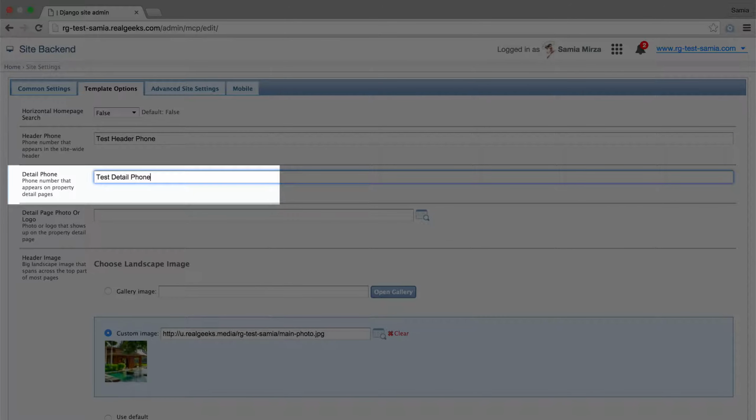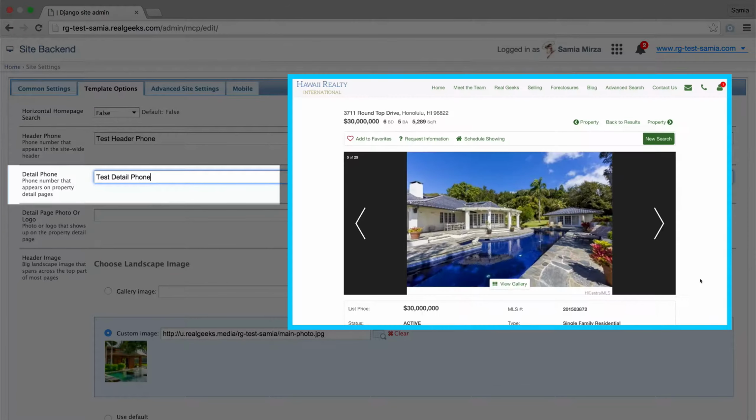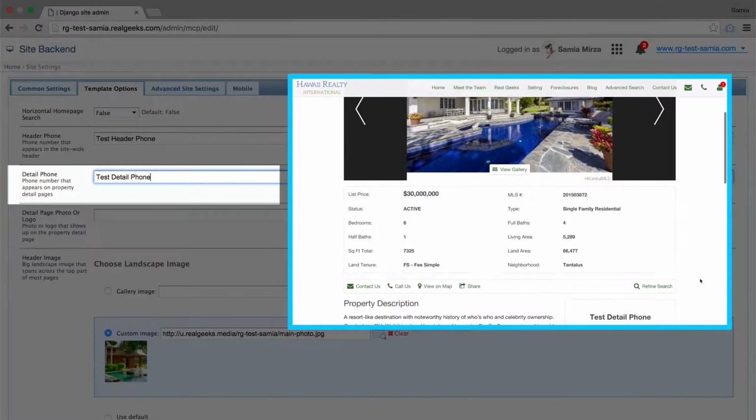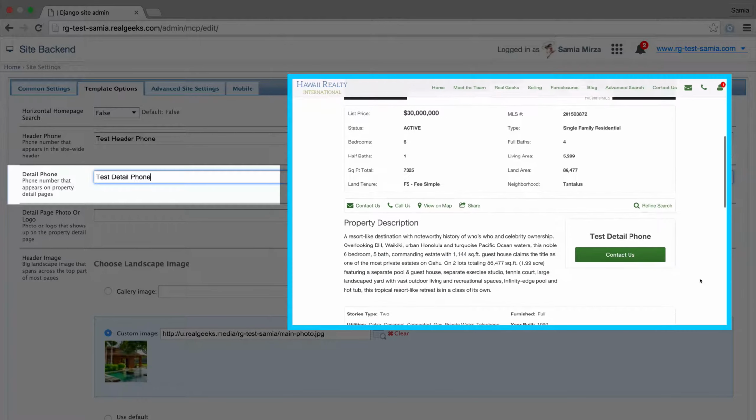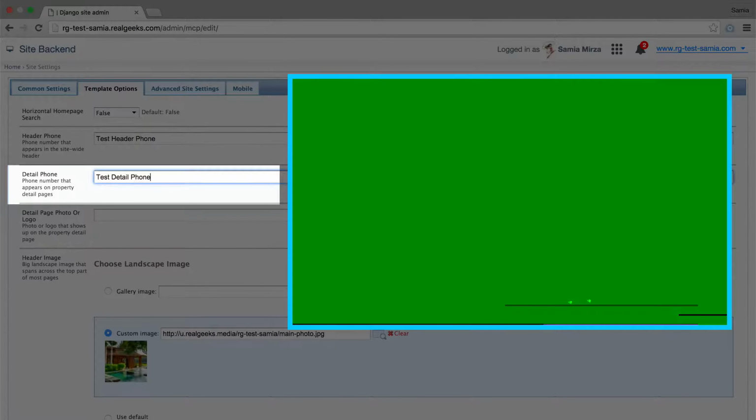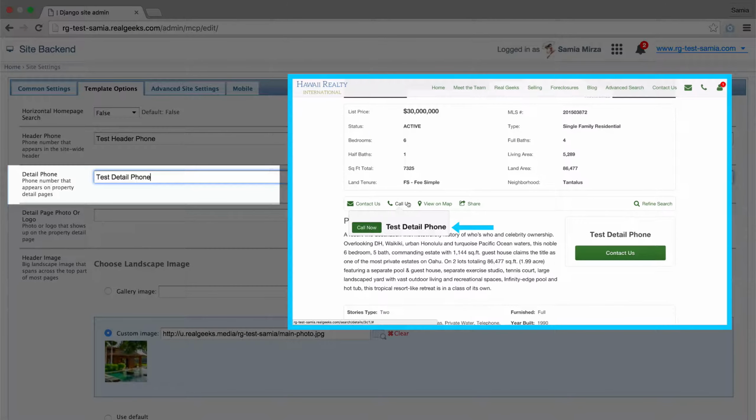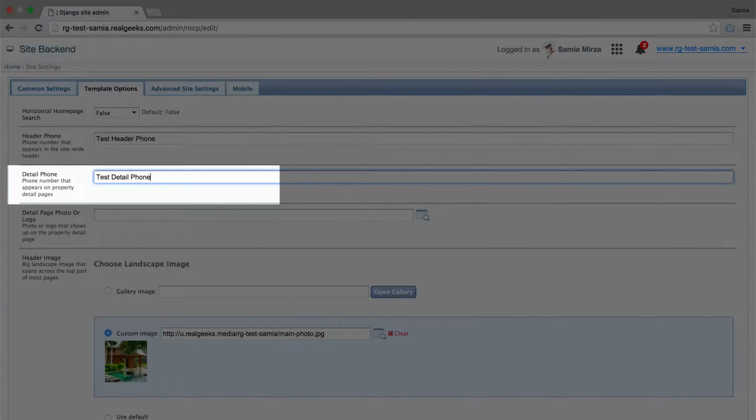Next, we have our detail phone number setting. This refers to property detail pages. In the example to the right, we see a property detail page. If I scroll down, the detail phone appears in two sections on the page. Once in the lower right, where the bold green button reads Contact Us, and once more in the form of the phone icon labeled Call Us. If you click on it, the number will be displayed and the user can call the agent directly from here. Again, if this field is left blank, the section and icons will not appear on the front end.